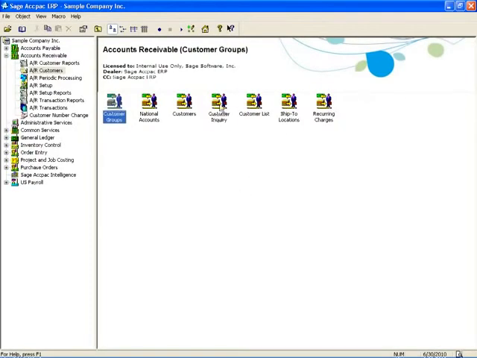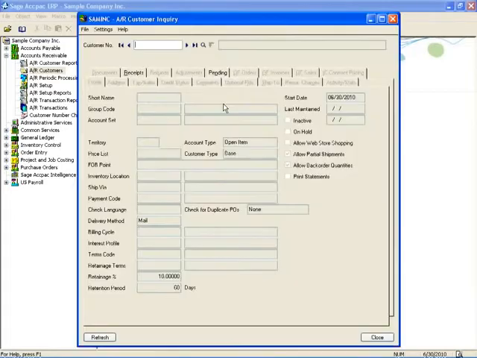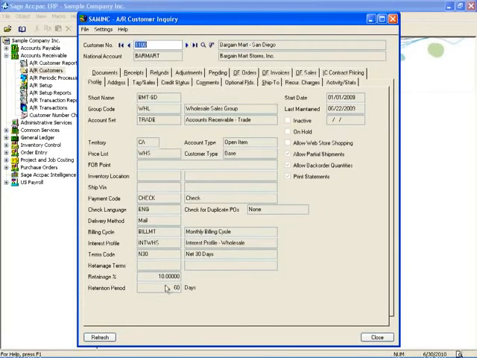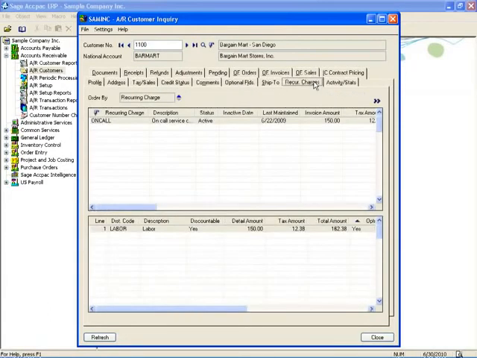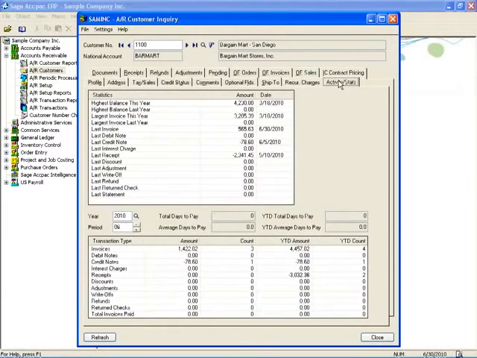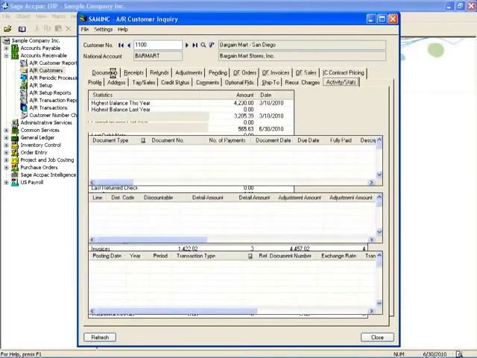Beginning with, you'll notice that what used to be the customer activity icon is now called customer inquiry. And I can open that up. And I have the ability to look up a customer. And I can review the customer's setup information. I can also review any recurring transactions that have been entered for that customer. I can review activity and statistics for that customer. And I can get down to individual documents for that customer.